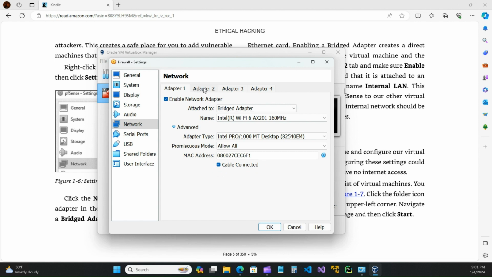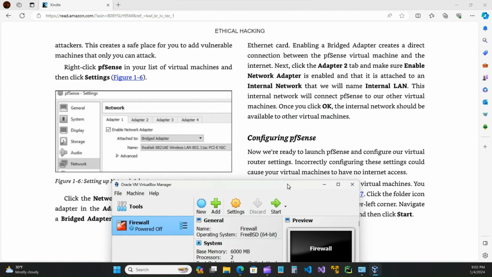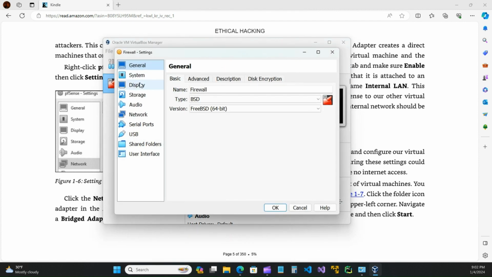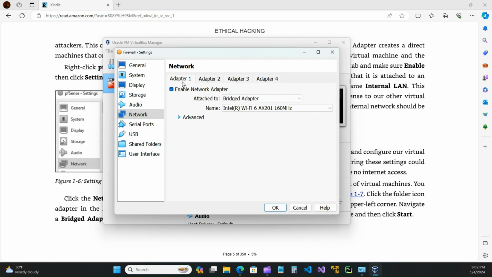Okay, your adapter 2. All right, let's press OK and then we'll come back. Yeah, so we'll go back into here. Network. Your adapter 2, enable network adapter. We're going to do the internal network. And this says that, to name it.